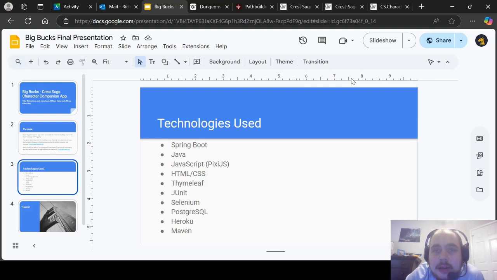Pixi.js we used to develop the interactive games for the DM mode and campaign creation. HTML and CSS are used to design the front end. Thymeleaf is a Spring Boot specific HTML5 thing, which allows for mappings to be made and quick interactions to happen between the front end and back end of the application.